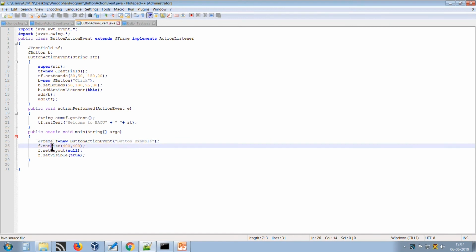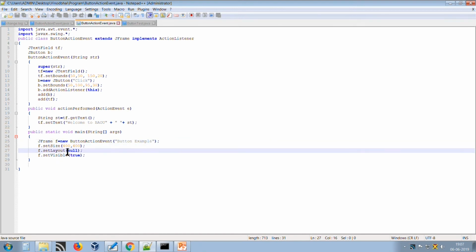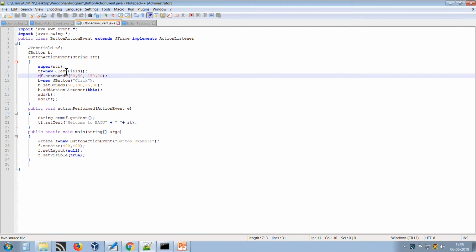Then after we set the size of the container, we use the layout setting. As I told you, we are manually arranging the components. So I set the layout to null, and when we set the layout to null, we use the setBounds method. For the text field we have created, in the setBounds method we pass the pixel x, y coordinates of where I want to display this text field.